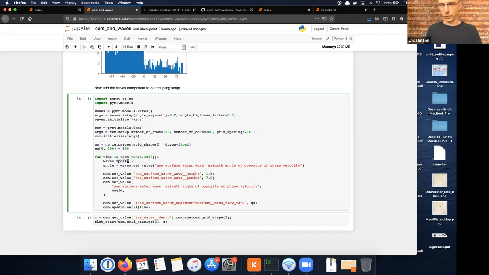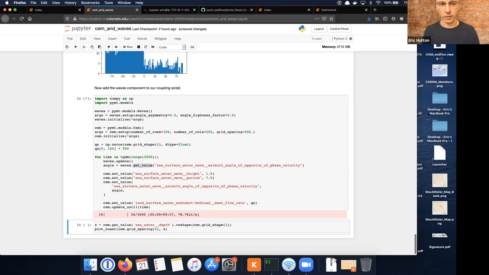So to do that, for every time step in the loop, we run waves one time step. Then we use a get value method to get the value at that time step. And then we call set values on CEM. So we run the waves model, we get wave angles, then we set them into CEM, and then we update the CEM model by one time step. And we do that for 3,000 days.